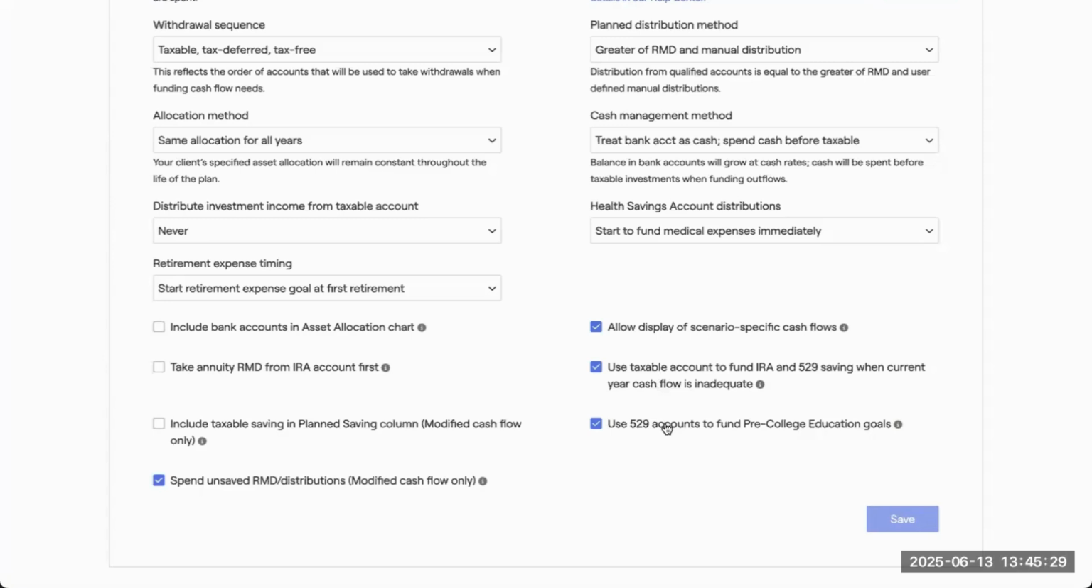And then further down is where we can indicate if we are comfortable with the 529 savings that we have established or are building out funding pre-college education goals. If we are, we can leave that selected, but if we're not comfortable with that, we can deselect that option. And that means that any 529s that we have indicated would only be tapped when it comes to funding college goals. But if we're comfortable with it funding pre-college goals, we can select that option and hit save.